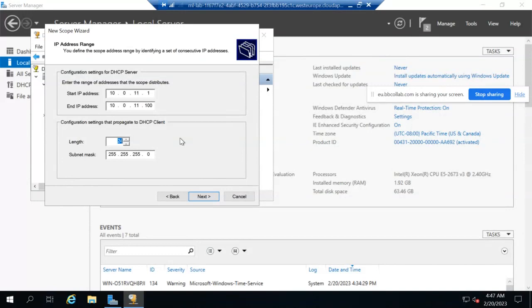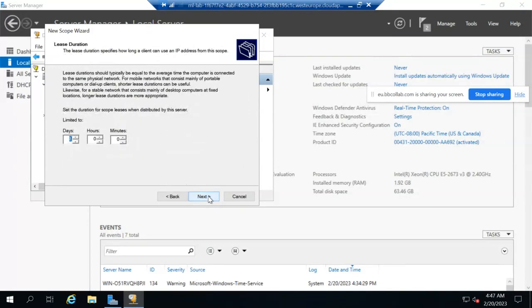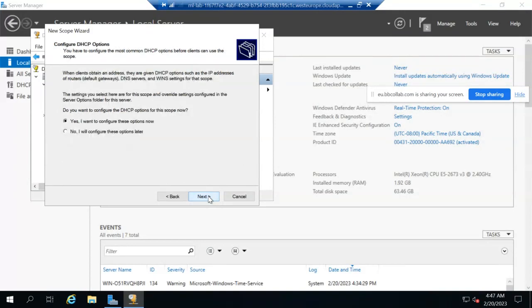Amar, did you see this one? Yes. Okay, you've done this, right? The exclusion. What is our exclusion? 10.0.11.1 to 10.0.11.10. Add. Next. Duration 8 days, no problem.